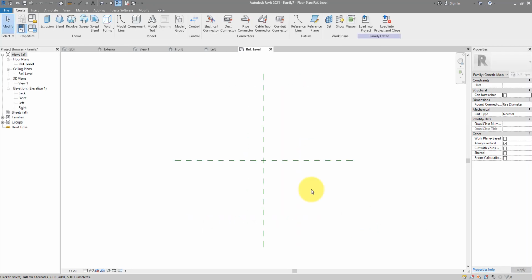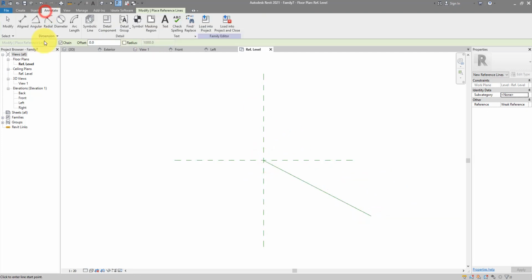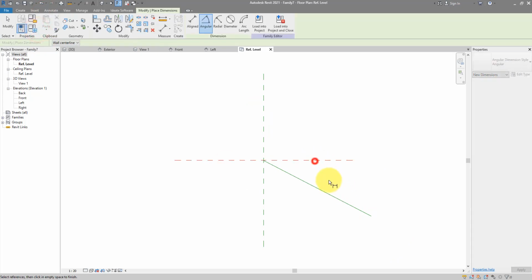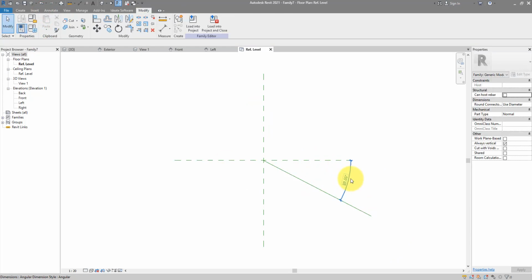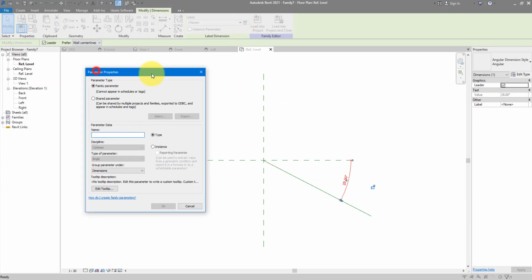It's time now to create our angle parameter. I will go to Reference Line, and I just draw a reference line starting from the origin point of this family, maybe going this way. Next step, I can now create an angular dimension to show this angle. We can now select this and turn that into our first angle parameter. I'll just simply call this one angle.